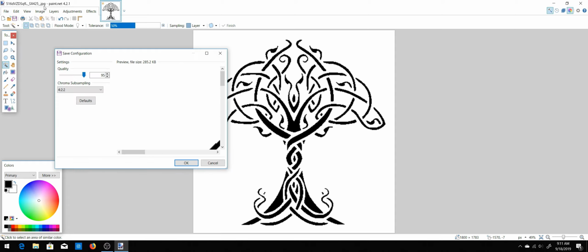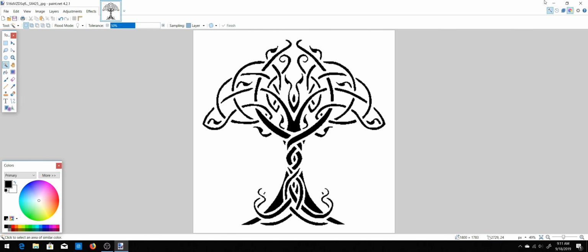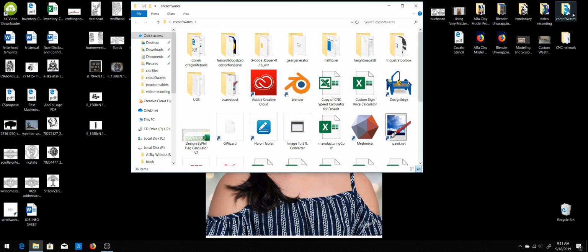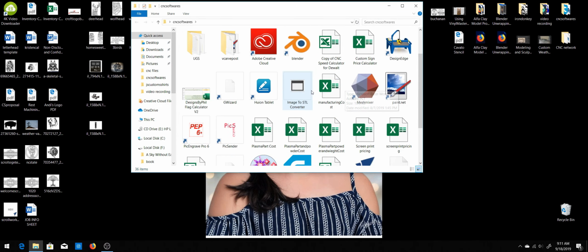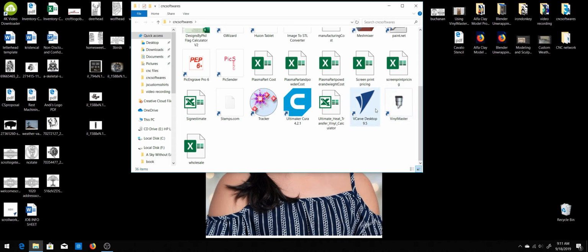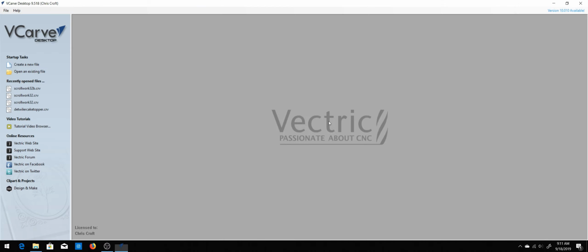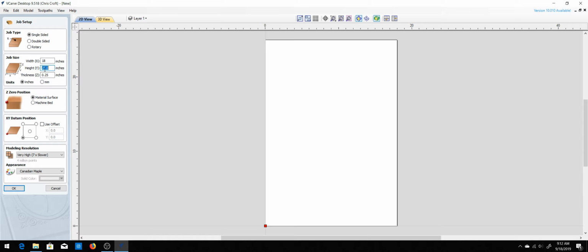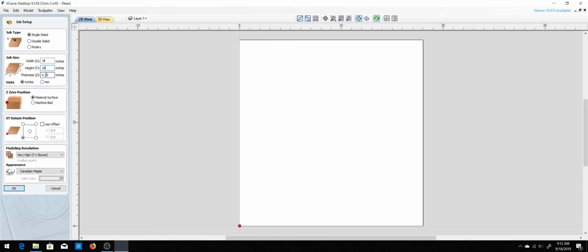We're going to save this. It's already a JPEG, so I like that. Now we're going to go over to here. We're going to do it in VCarve. I'd probably do this in a different setup myself. We're going to make the stock 18 inches by 18 inches by 0.5 inches.